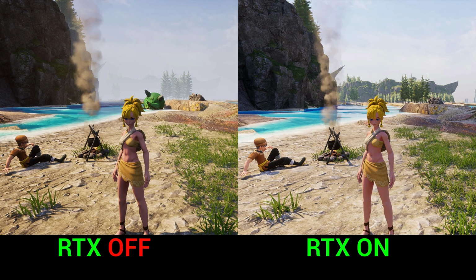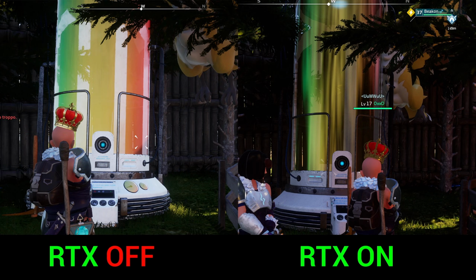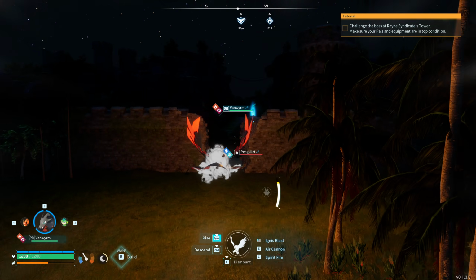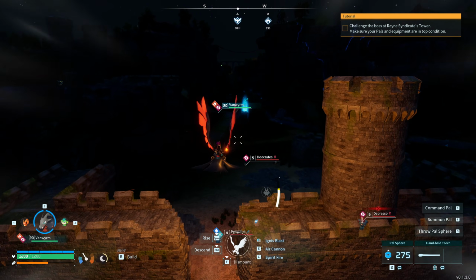Just keep in mind before we go through with the installation that this mod was created with the RTX 4090 in mind. So some lower end GPUs might really struggle with this mod.